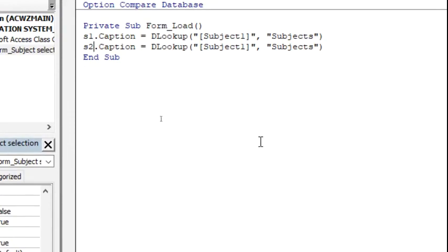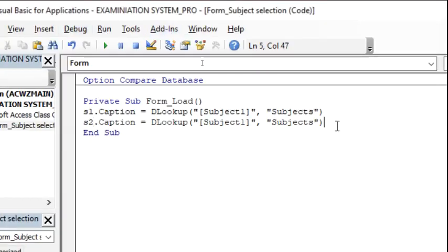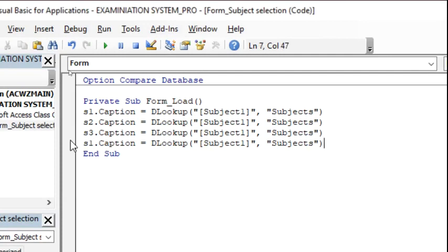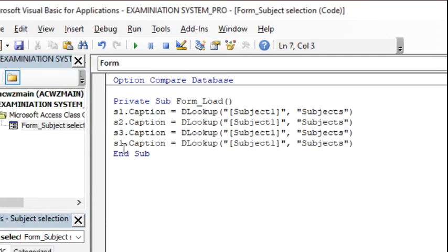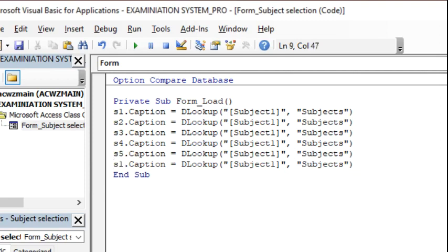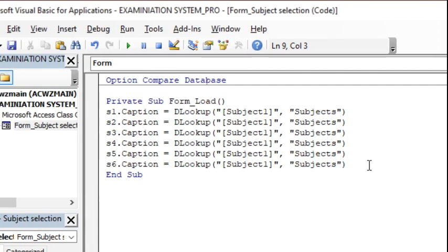Therefore, you just need to save, and this one is subject 2. Subject 2 for that case, that one reads subject 2. Then here we paste again. This is S3. Then again we paste that one. This becomes S4. Then again this one becomes S5. Then we paste again. This becomes S6. Again here we paste again. This becomes S7.